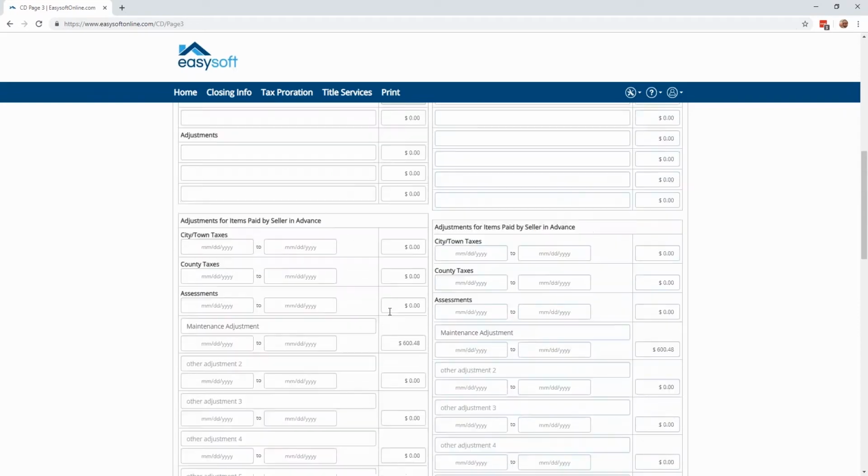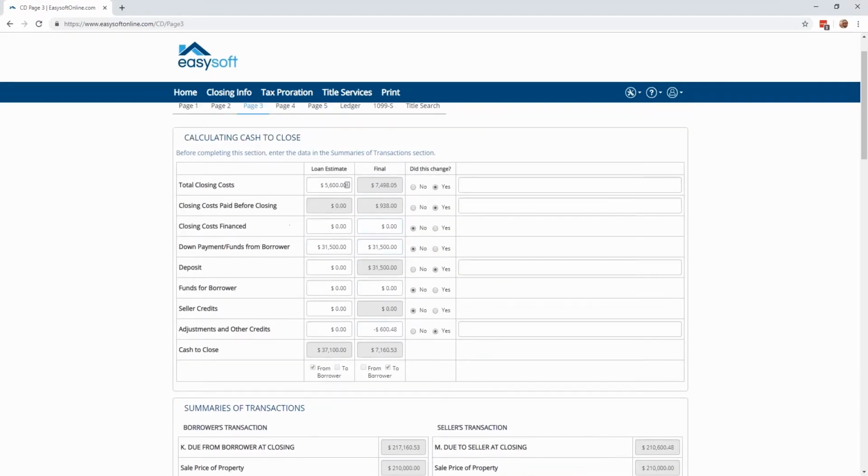Once you have entered everything in, you'll be able to scroll back to the top, and you'll see that the cash to close matches what's on the bottom of the page. You do have the option over here to mark if this has changed since the estimate or from the final payment, and you can make your notes accordingly.